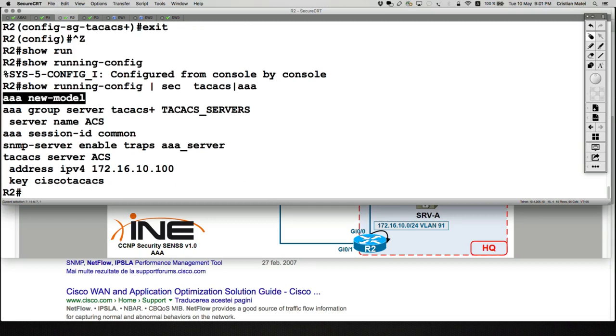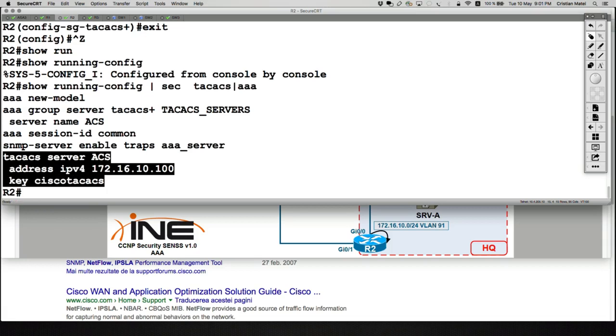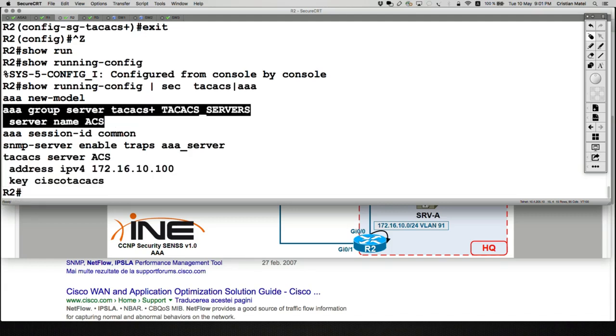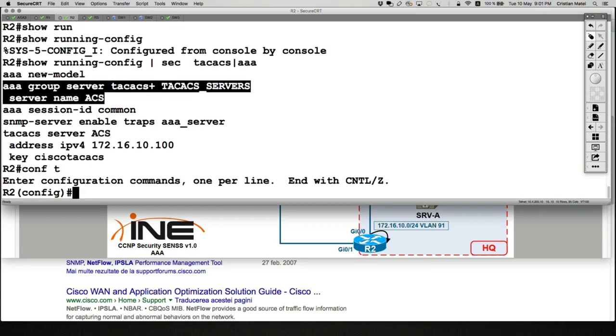So you define a new model. If you don't do that, you cannot configure TACACS server. Then you configure the TACACS server by giving it a relevant name. You put in there what is the IP address of the TACACS server and what key is used to secure the communication back and forward. And then you define a group of servers of type TACACS, give it a name, and then you say this group of servers where you can specify multiple TACACS servers. I'm using in my case only one TACACS server.